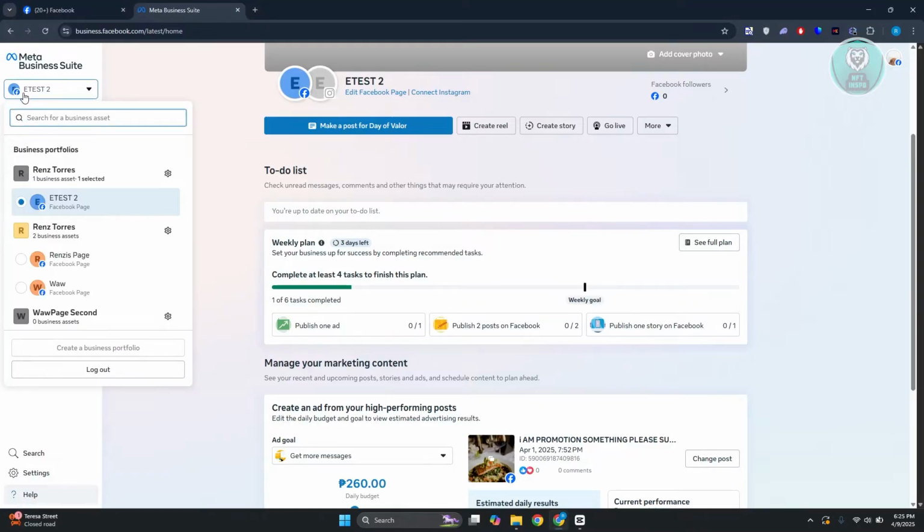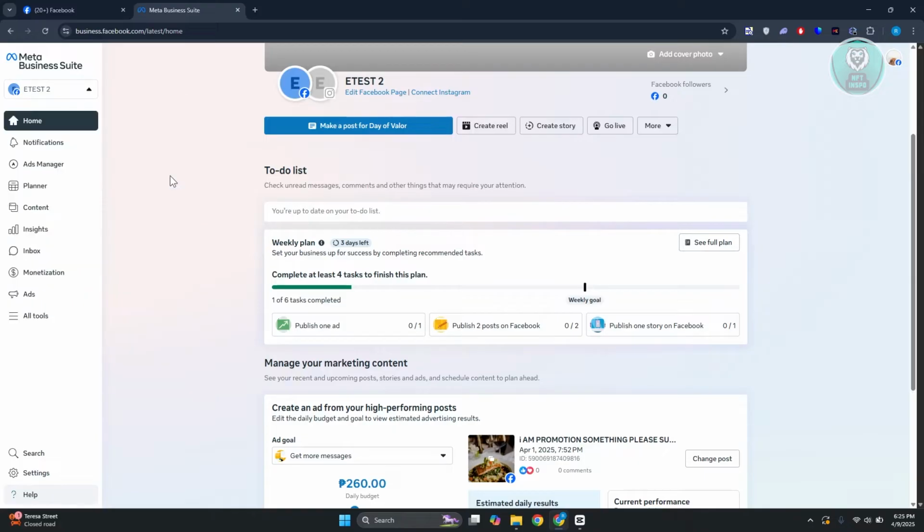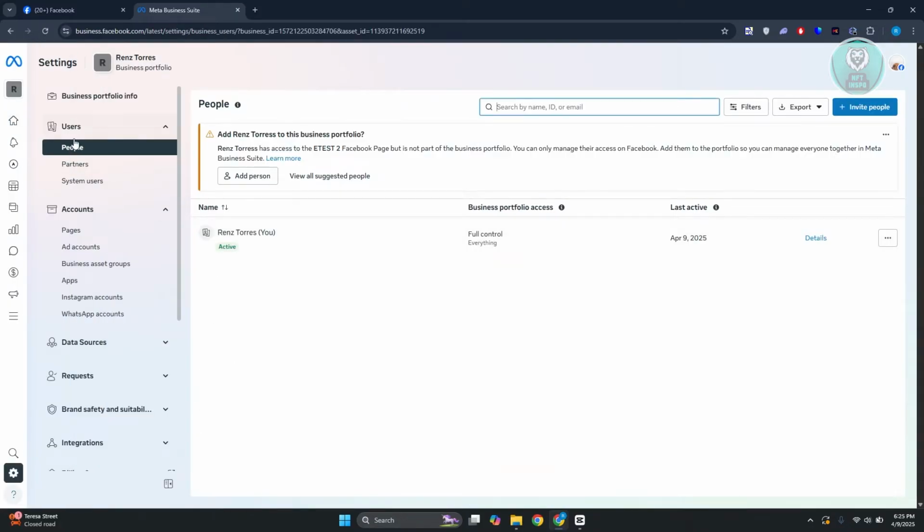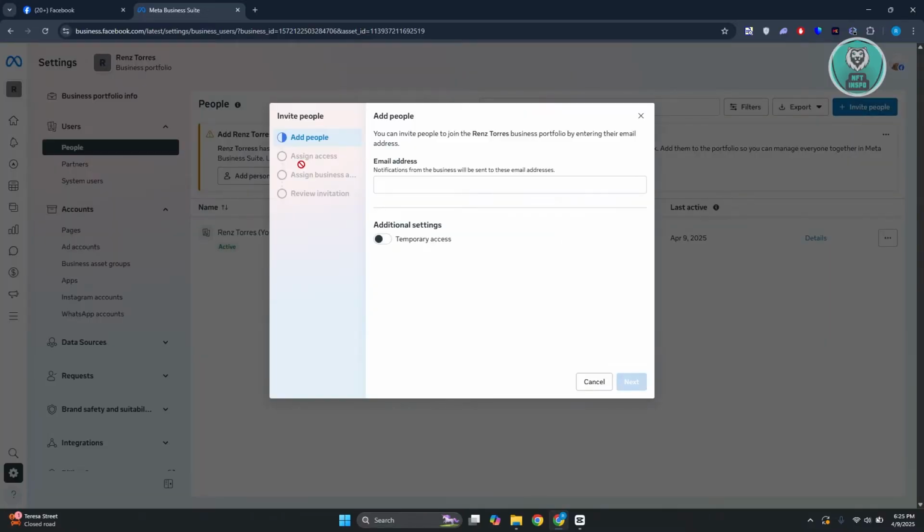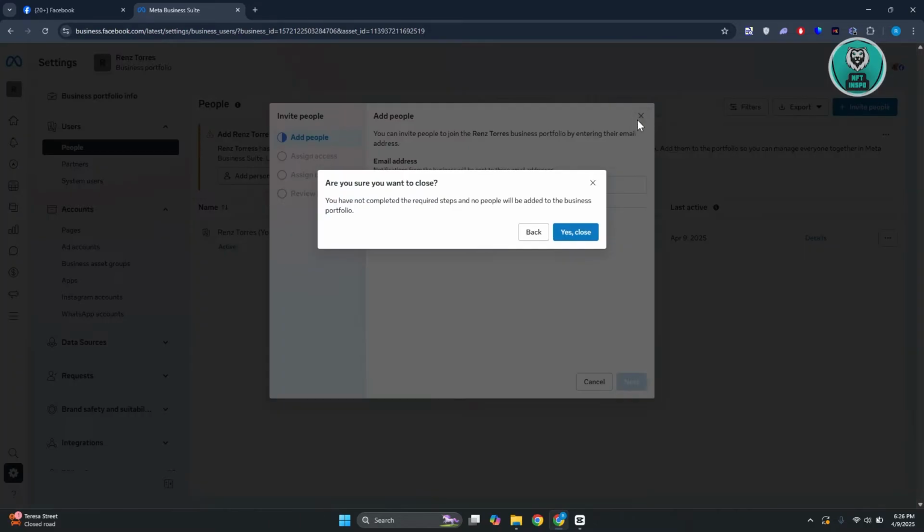You need to go to Meta Business Suite here. You want to access their business portfolio. Click on the gear icon here. Go to People, and click on Invite People here and assign any access to them. So either a contributor, a member, or an owner or admin itself. Just make sure that you have the correct permissions.